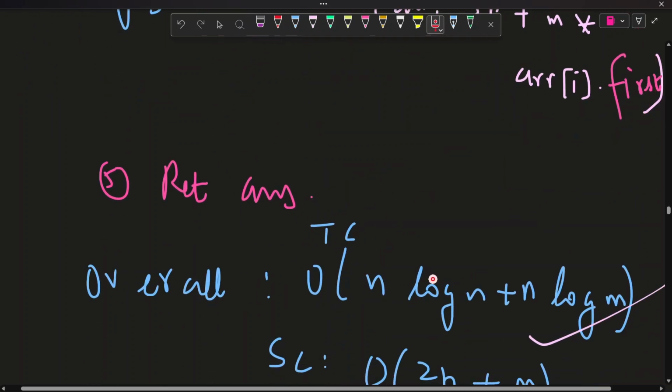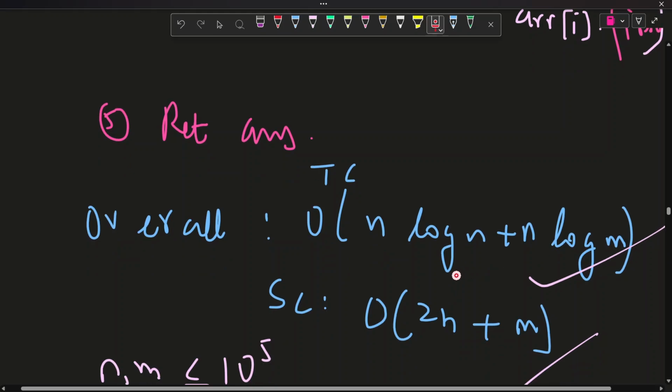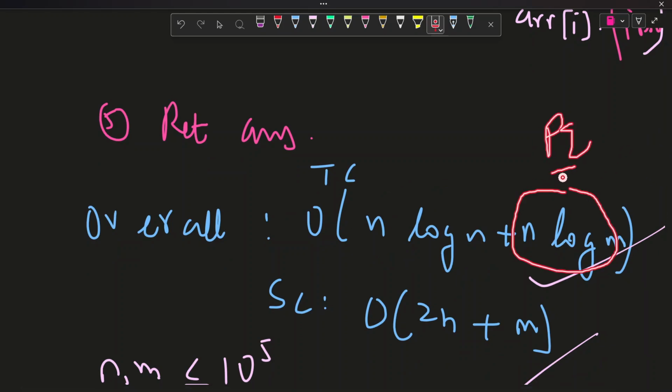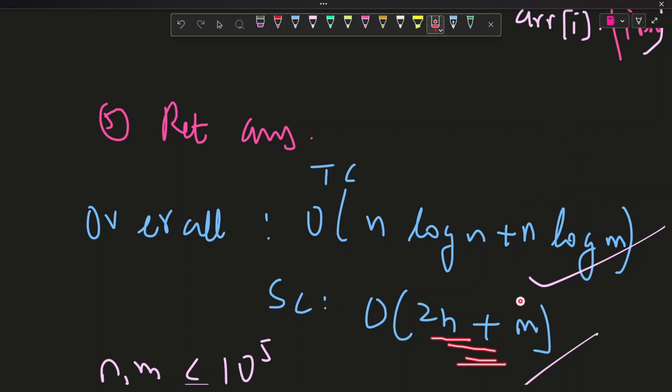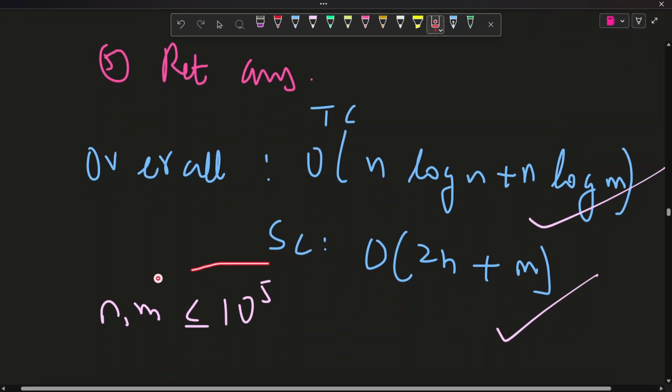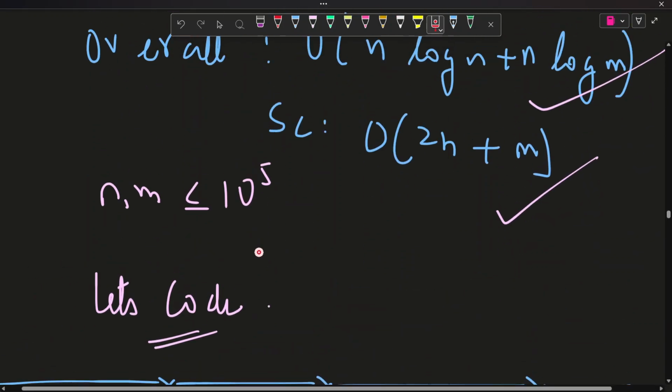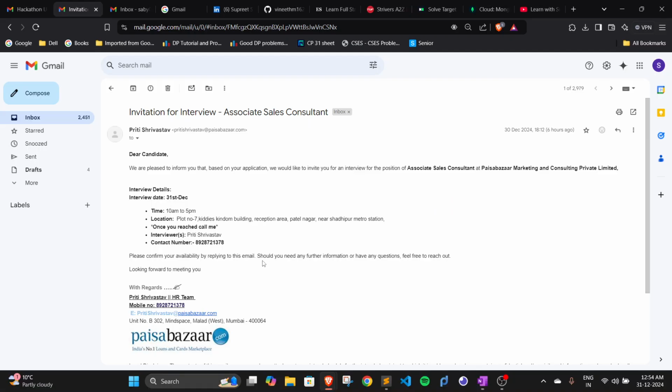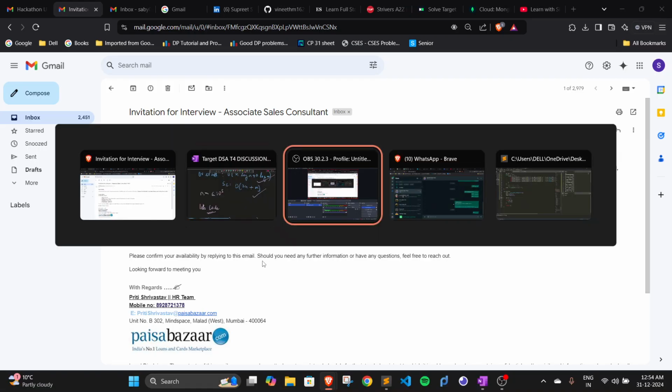So the overall time complexity for this solution will be n log n for the sorting part, n log m for the priority queue part. And space complexity is order of 2n plus m, and n and m both are up to 10 to the power 5, so space and time complexity is not the problem here. Let's quickly see its code now.